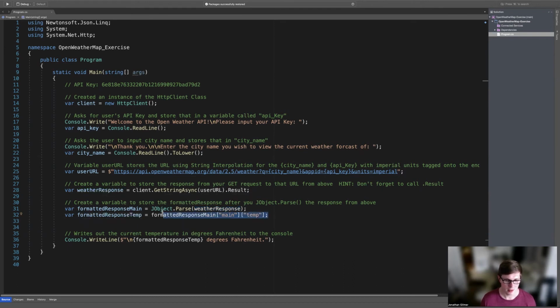And then after we do that, we deserialize that JSON string data that we have. And to do that, we're saying the object name is main, and then within that, the object name is temp that we want to get back. So we store that in formatted response temp. And then lastly, we use console.writeline to print out the temperature in degrees Fahrenheit to the user. So let's test that out.